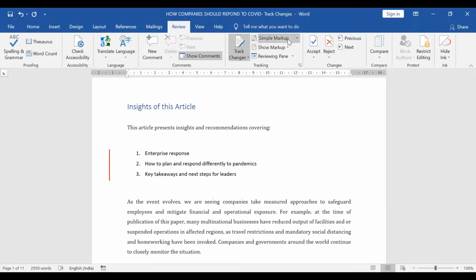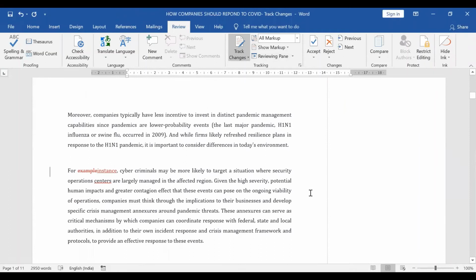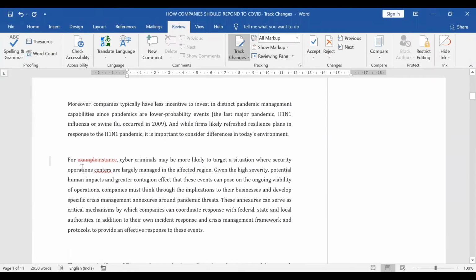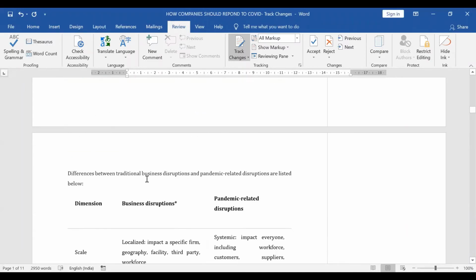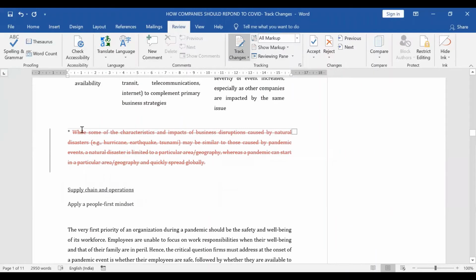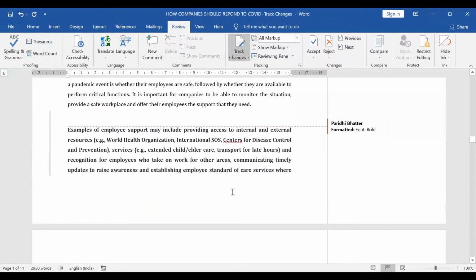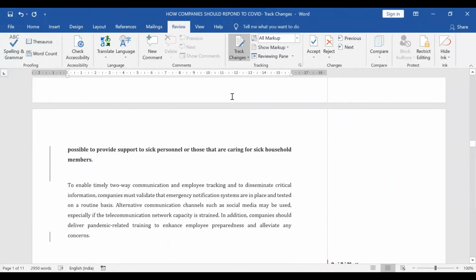On the contrary, you can select the option of all markup, which indicates what change has been made. So for example, in this case over here, instead of the word example, I have written the word instance. So this word can be seen over here. Similarly, in case of additionally, I had changed it with further. Also, if you notice, I had removed this entire paragraph over here, which can be noticed in this case also. So in this way, you can see what and where the change has been made.